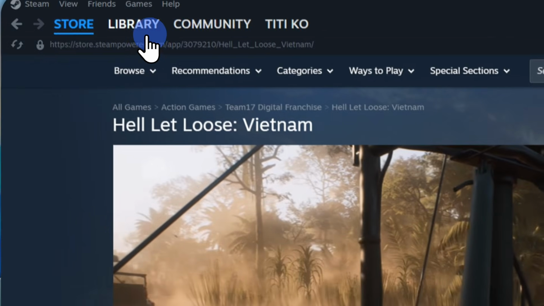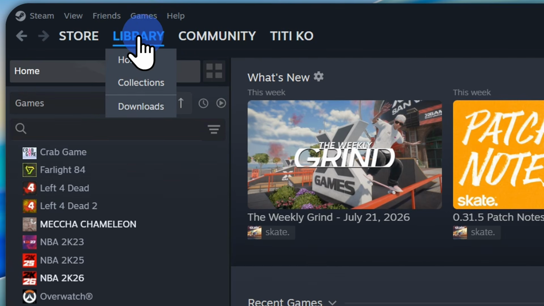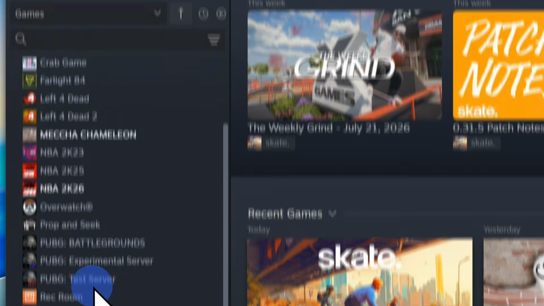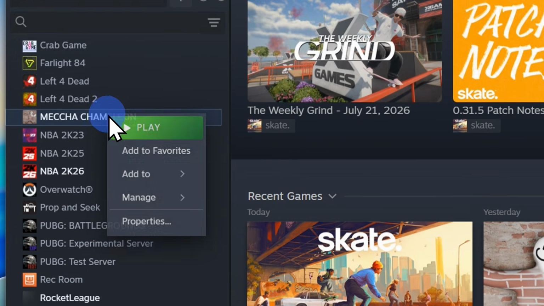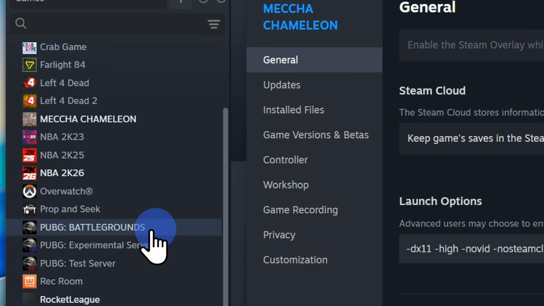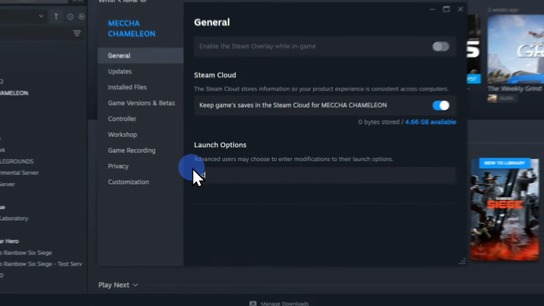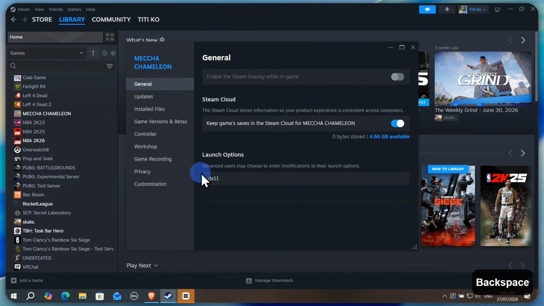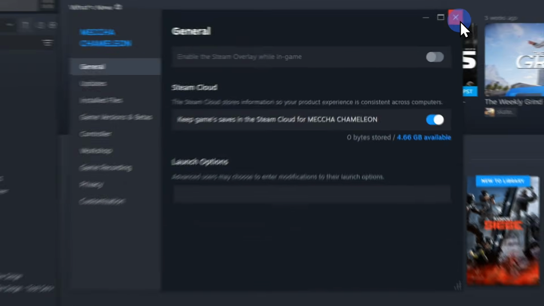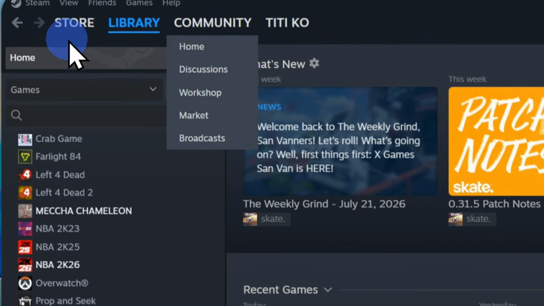Next, we will be adjusting the launch options. To do so, go to your Steam, click on Library, right click on your game, click on Properties. Over here, go to General, and in the launch options, go ahead and type in -dx11 or maybe -dx12. You have to go ahead and test both of these out to see if it improves stability on your game so it won't crash any longer.